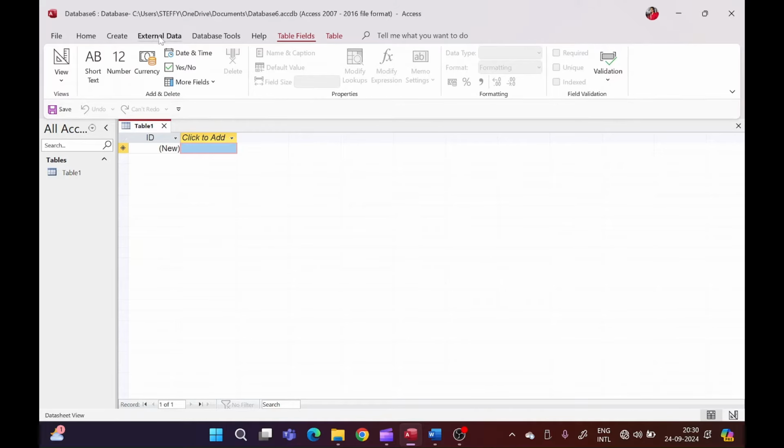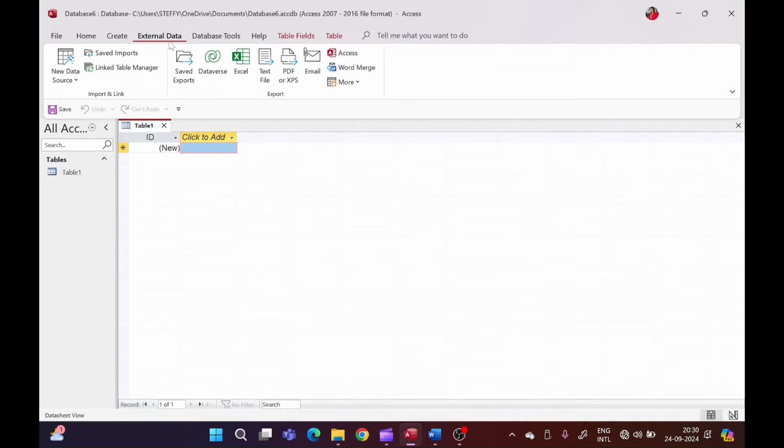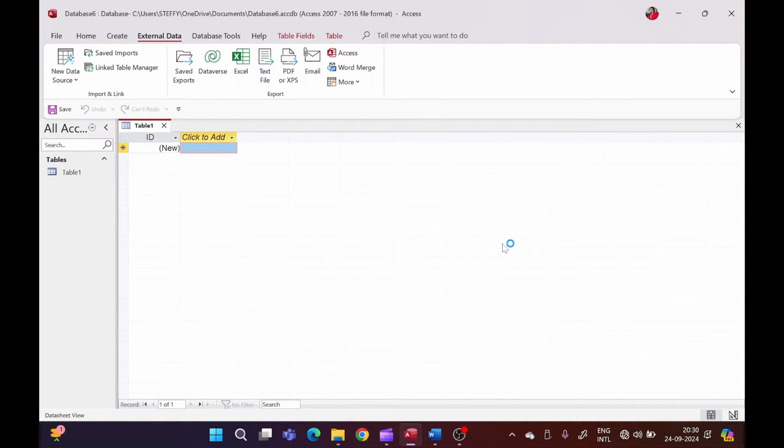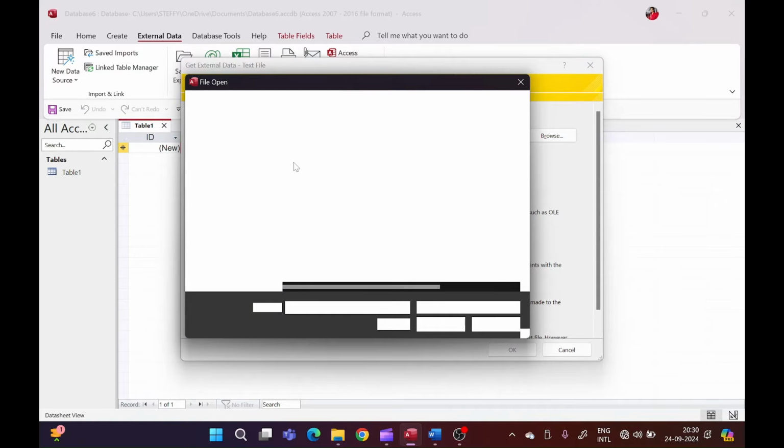So to import external data, in some of the older versions, you will find the text file icon to import right away here. It is not this text file, okay? This is to export. Our questions are going to be to import. So look for the tiniest text file icon. If you don't find it, you click on this new data source, from file, text file, and browse for your file. All right. So let me show you an example here.